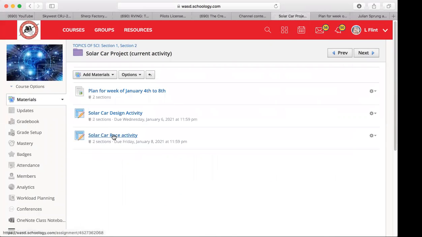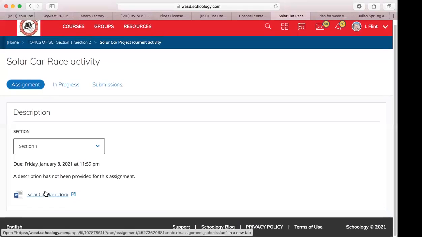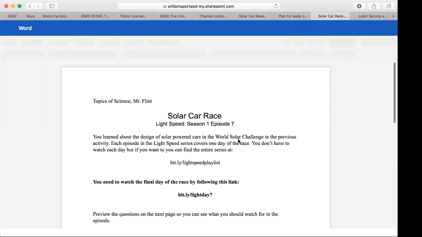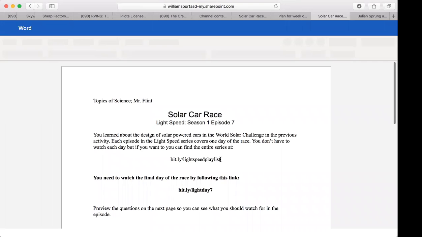So the solar car race activity is done the same sort of way. If you click on the solar car race activity, it'll open up a SharePoint document or a OneDrive document. And as soon as you start typing in this, it'll automatically save. It creates a copy just for you. And in this document, there are two links. One of the links says bit.ly/lightspeed playlist. And that's the playlist for all of the videos in this video series.